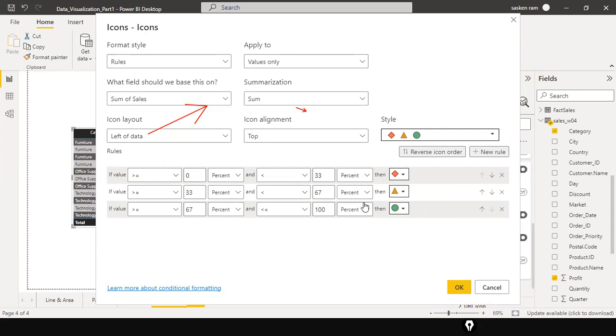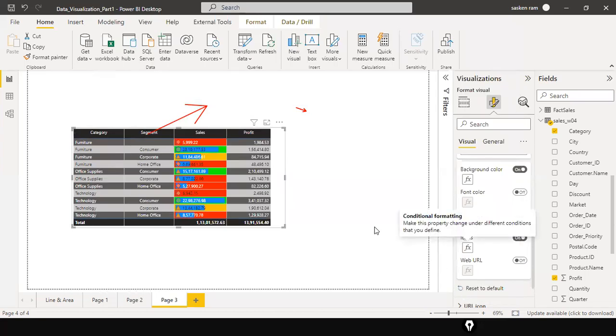Here it uses the default percent values. It goes by some percentage, the percentage of the values. Okay, less than 33 percent, then use this one. This one is amber, this is a green color icon. You can go and define that also.